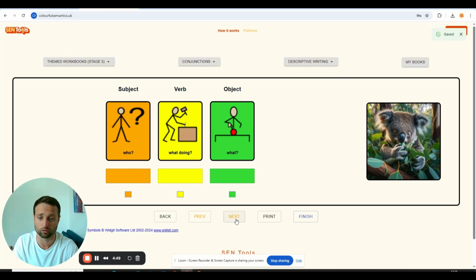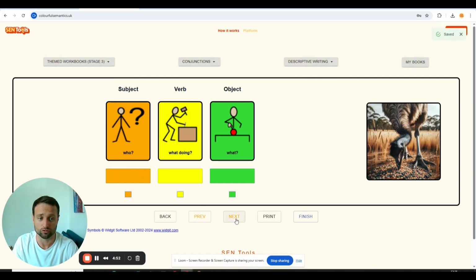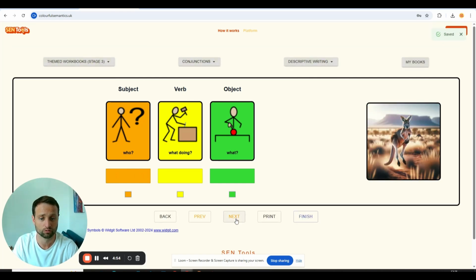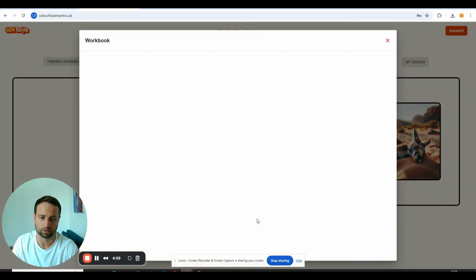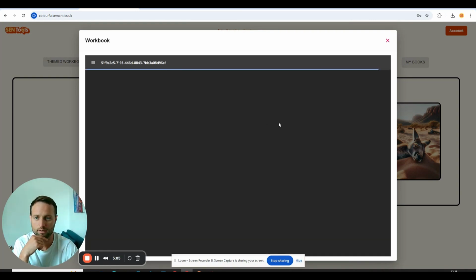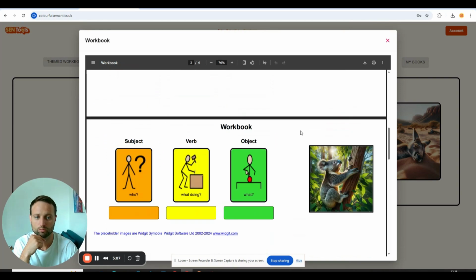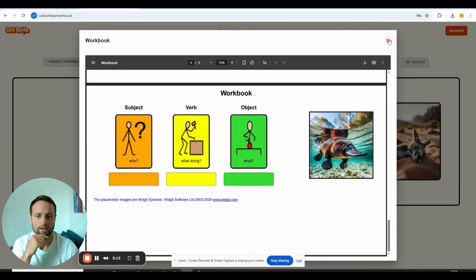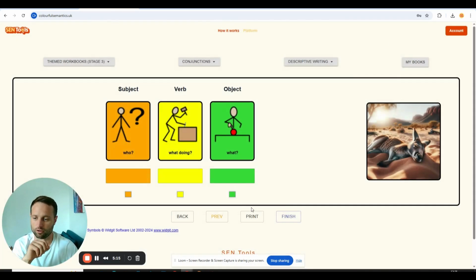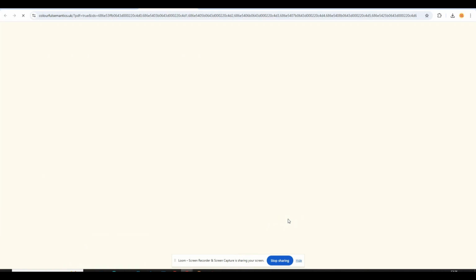To print the booklets off, what you need to do is click through all the way to the end and then click print. Then you will get the whole book that you could print off and use with your student. It's not going to work if you're just on the first page and you click print, because then it'll only print the first image. So that's just a useful, handy tip. When you're finished, you can click finish.